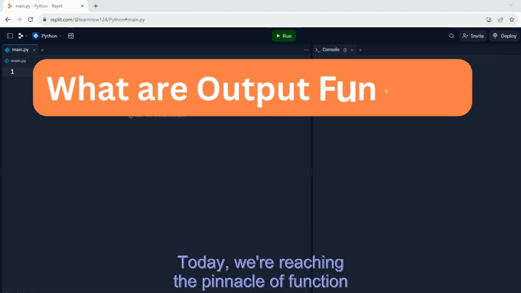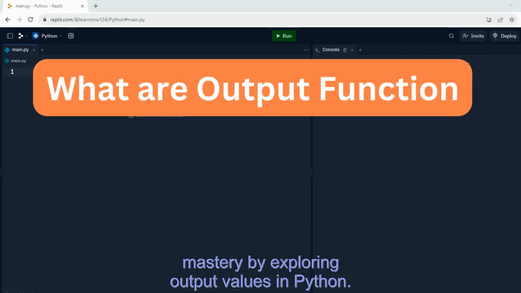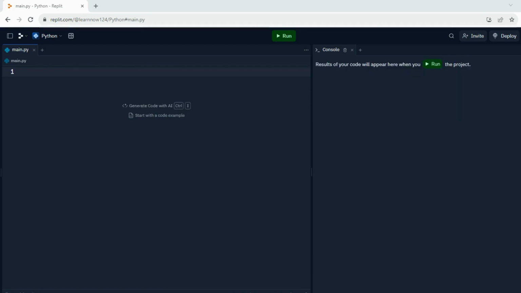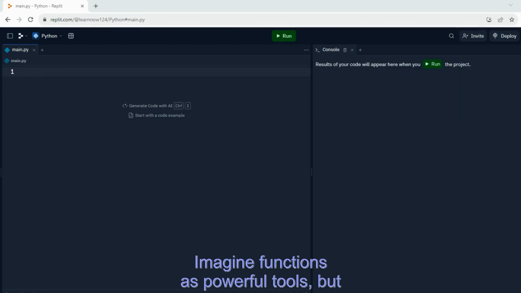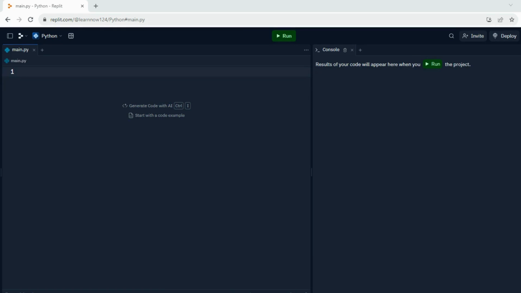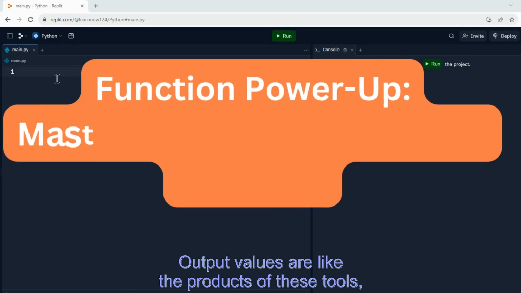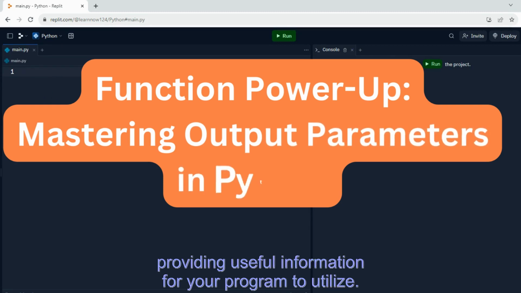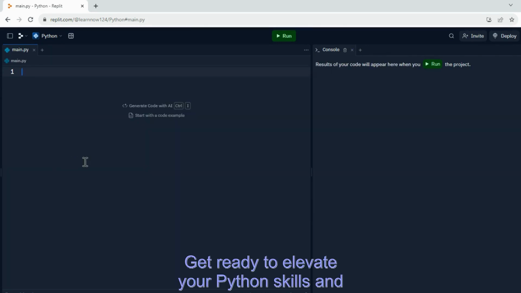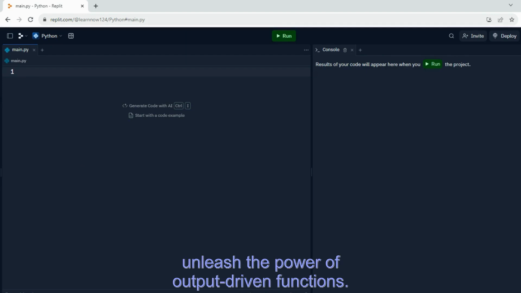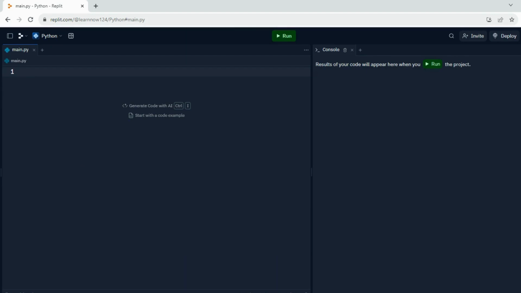Today, we're reaching the pinnacle of function mastery by exploring output values in Python. Imagine functions as powerful tools, but with the ability to produce valuable results. Output values are like the products of these tools, providing useful information for your program to utilize. Get ready to elevate your Python skills and unleash the power of output-driven functions.